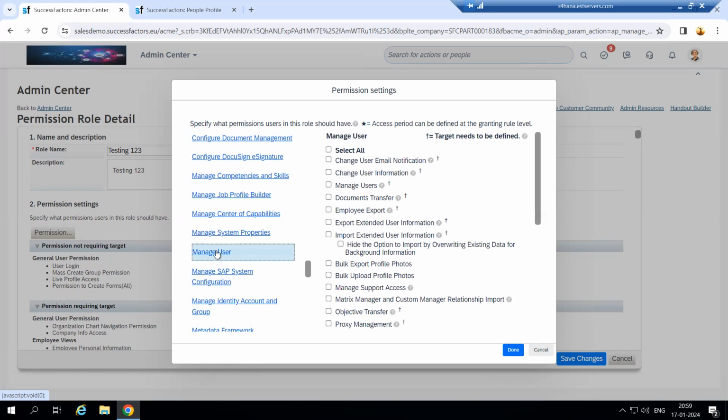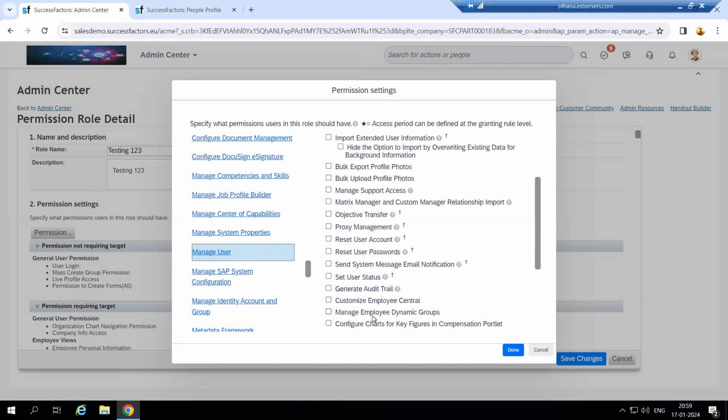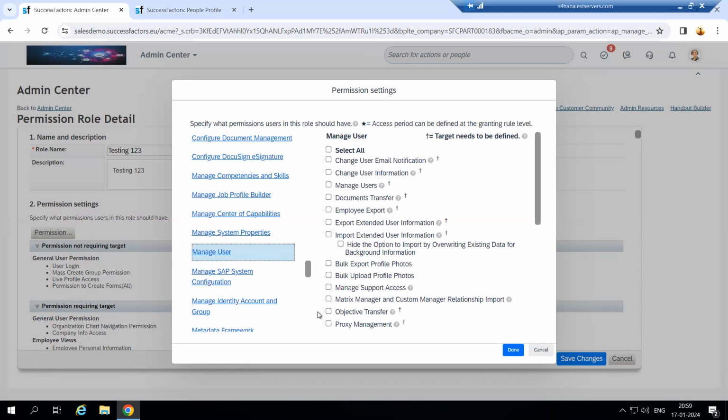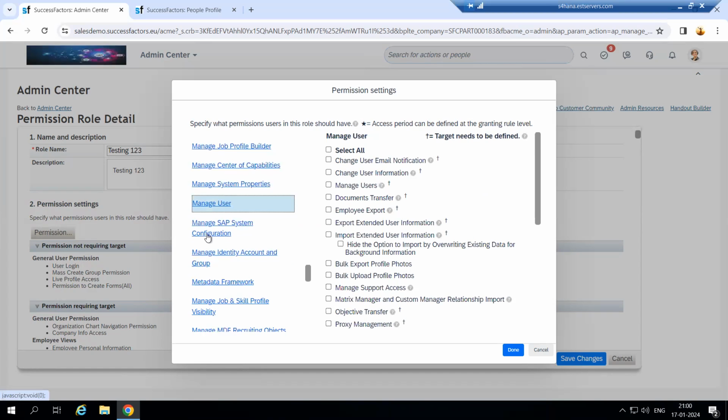After that, we have manage users. Manage users is nothing but, in the system, in the particular company, how many users are there, what all changes they can do in their profile, and what permission we can give as a consultant, we can decide in the manage user.